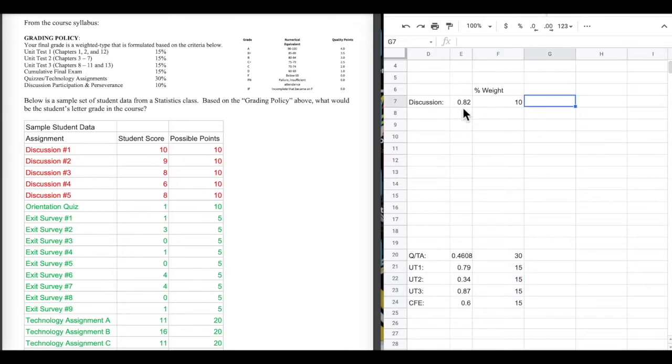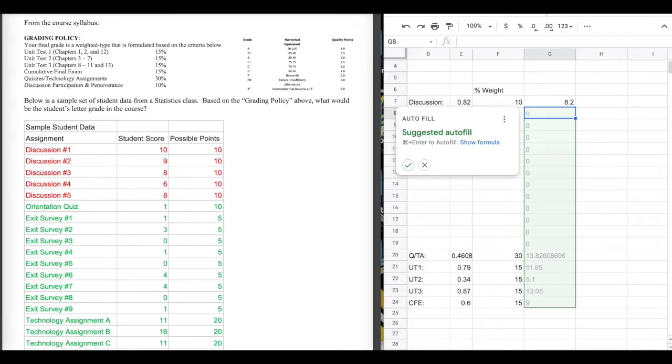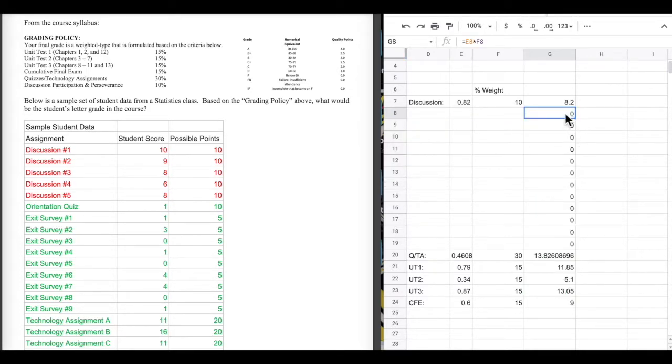Now what we can do is multiply the percent by the appropriate weight. So equals, we're taking E7 and multiplying it, so shift 8 for a multiplication symbol, by F7. Now it's asking us if I want to do an autofill. Well, I really don't, in the sense that I don't want all these zeros, but I do want all the stuff that follows all the zeros. So what I'll do is I'll hit check for yes, and then I'll just wipe out all the stuff I don't want.